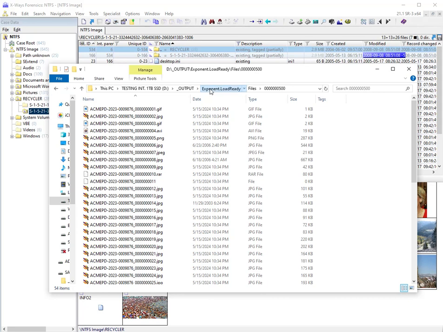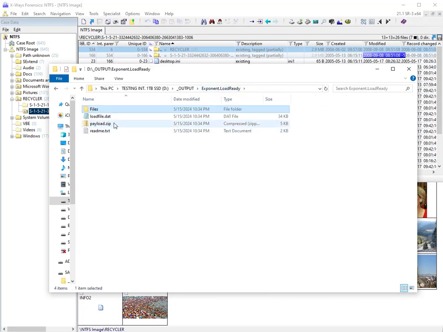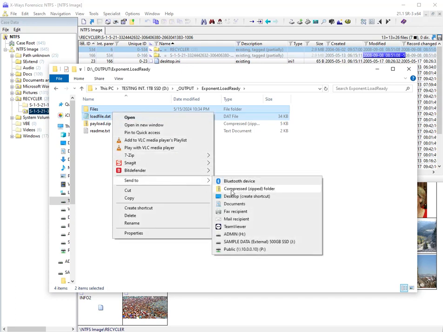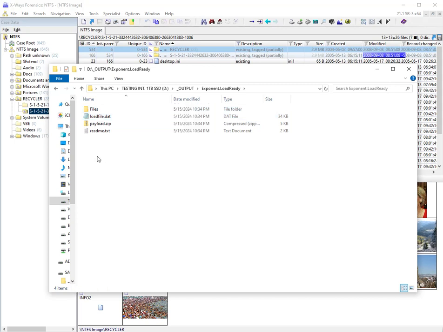Now, for completion of the production, you could do one of two things. You could just simply select these items, right mouse click, and send to a compressed zip folder. That's probably the easiest way to do it. In the release candidate for Load Ready, we will do this for you, by loading it into the payload.zip file.